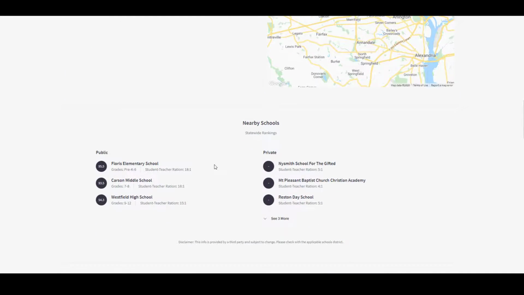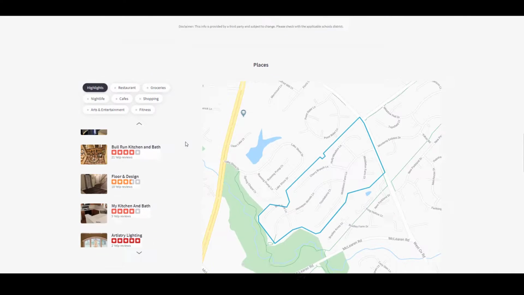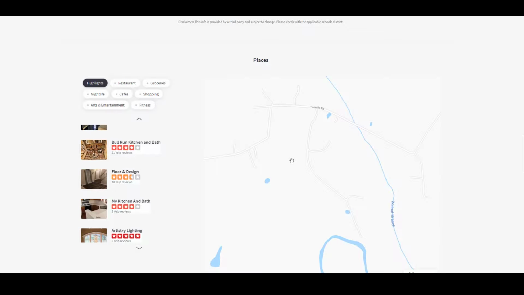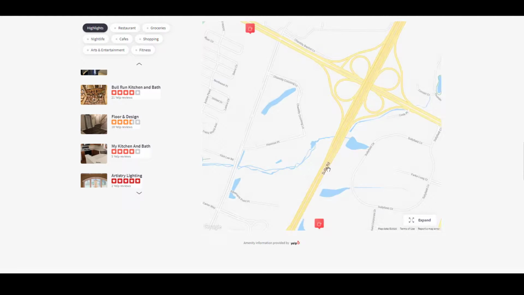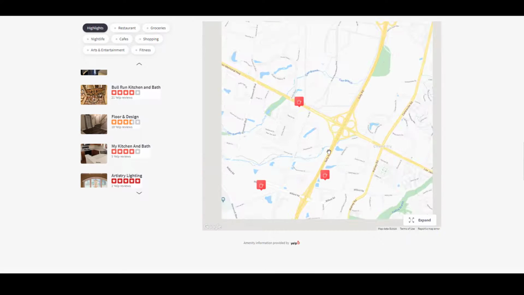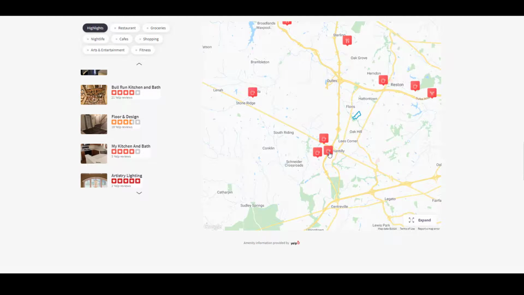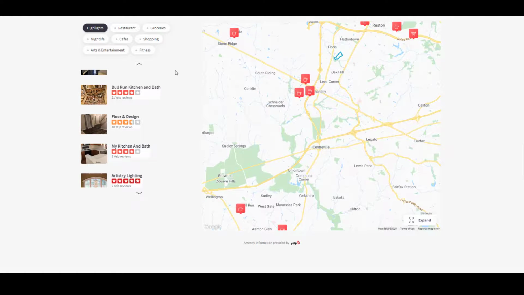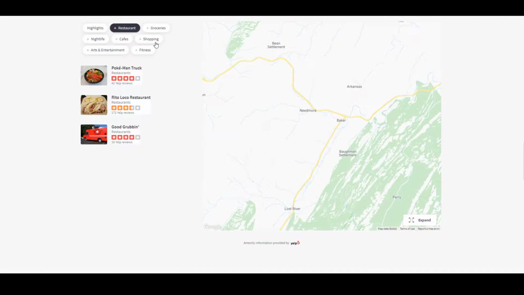It gives you the nearby schools, both public as well as private. And it gives you all your Yelp data, including walkability scores. So we will pull this out a little bit by holding down the control button and using the wheel to come back. You can see highlights, restaurants, three restaurants, it's giving you the locations, shopping.